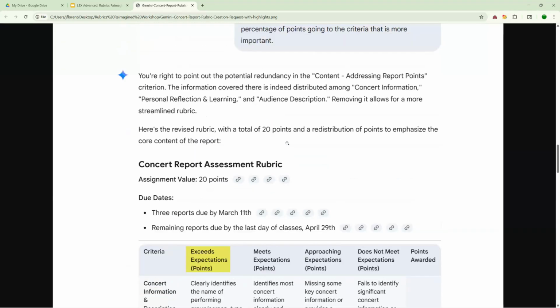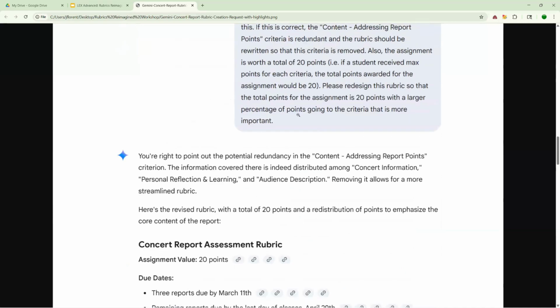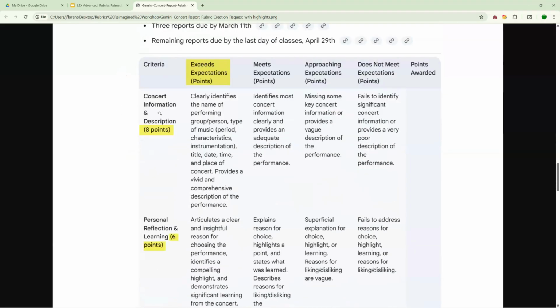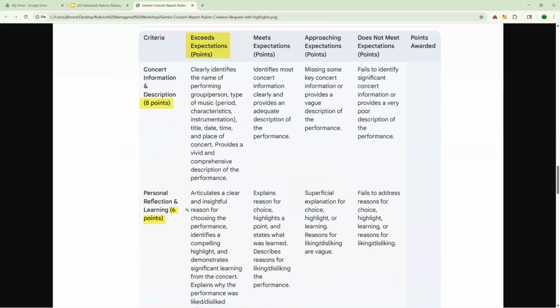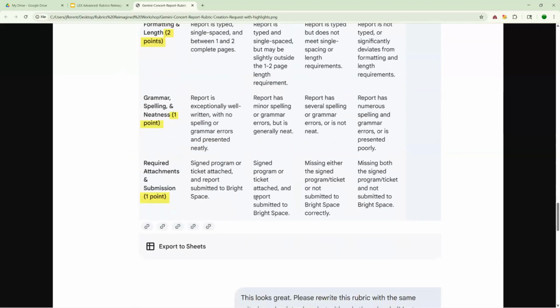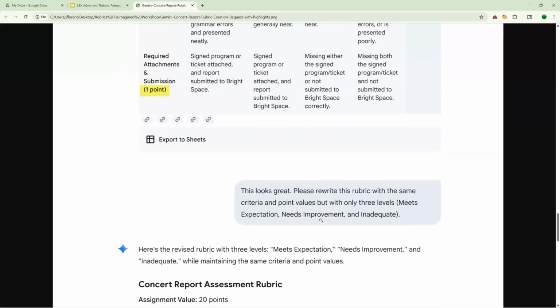I also reminded it that the assignment was worth 20 points and asked it to assign a larger percentage of the points going to criteria that would be more important. And so I have the same 4 levels, but here in the criteria, it did a better job of breaking that criteria out and assigning the points appropriately. And I said, this looks great.